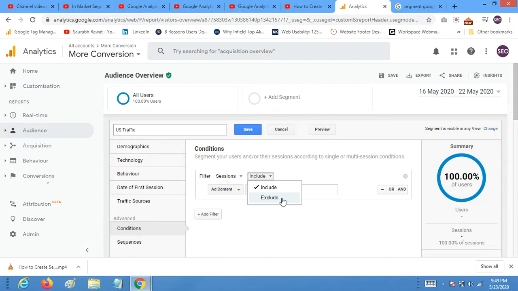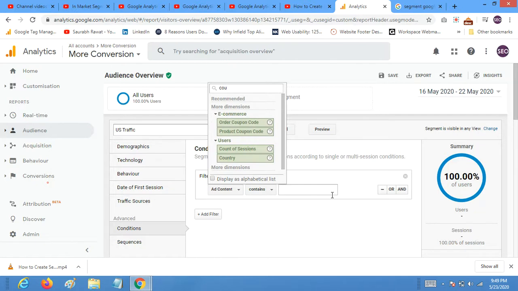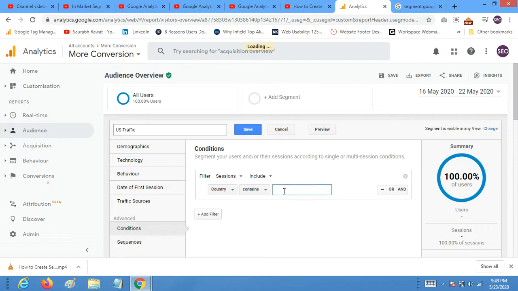So we are tracking US traffic, so we will include US traffic, so we will use include here. Suppose if you want to exclude any country or multiple countries, you can use exclude here. So we will use include, and here you can choose your dimension. We are going to track country, so we will use country here, and here we can choose US. Click on the outside area, and then you can see last 7 days data in percentage.